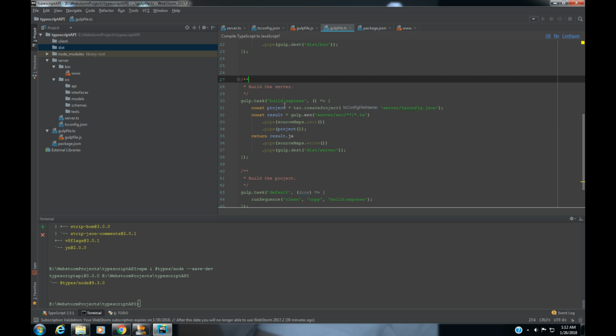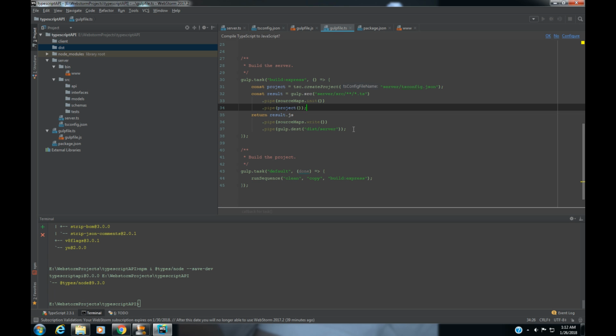Next up, we have this build express, and this one's a little more complicated than our other two tasks. What this one is ultimately going to do is create a bunch of source maps, take our TypeScript files, compile them back into JavaScript, and then write all of those JavaScript files to a folder inside the dist directory called server. I think you can pretty much follow this if you think about it really, really hard.